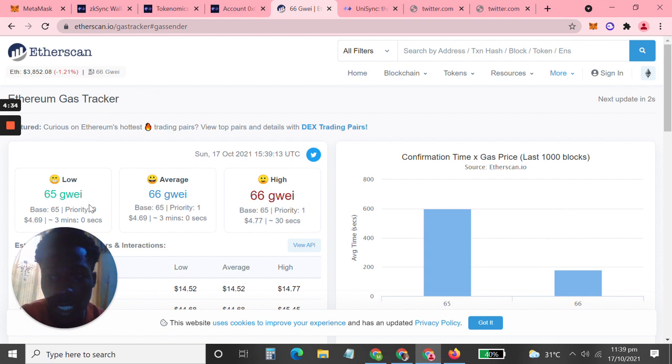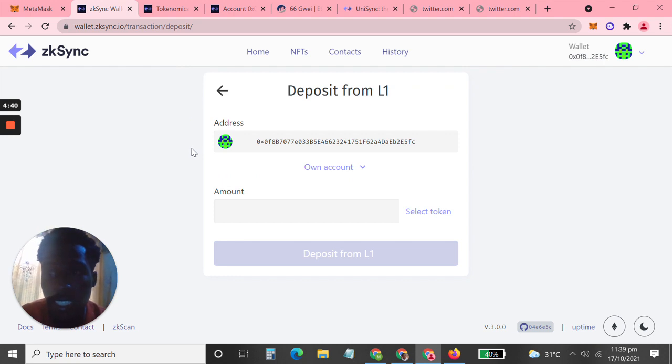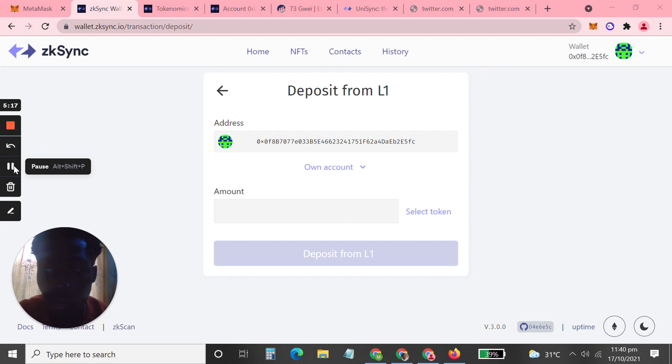Currently, GUI is 66. ZKSYNC is naturally connected to any DEX or any platform where you can interact with it. But those of us that did the Gitcoin donation, Gitcoin round 11, we actually used ZKSYNC for the donation. This time around, apart from donating, I don't think there's any other platform we can interact with.